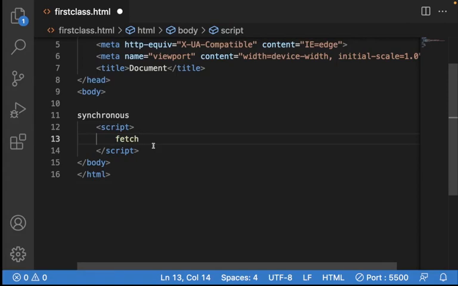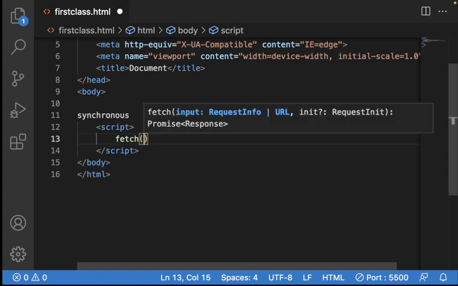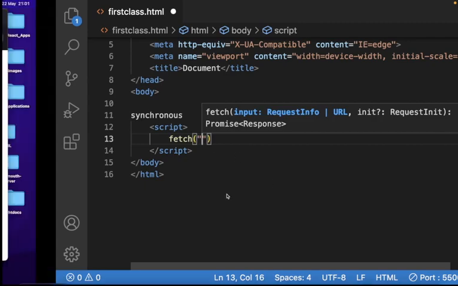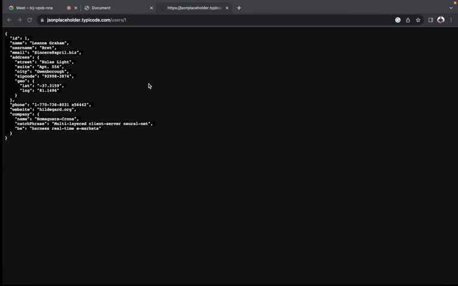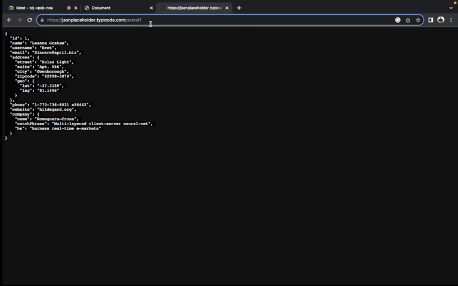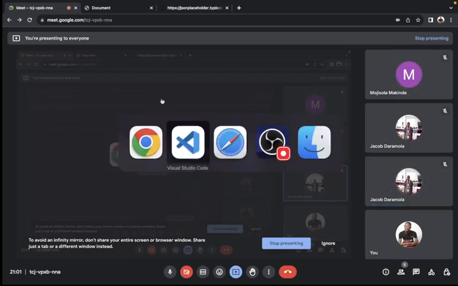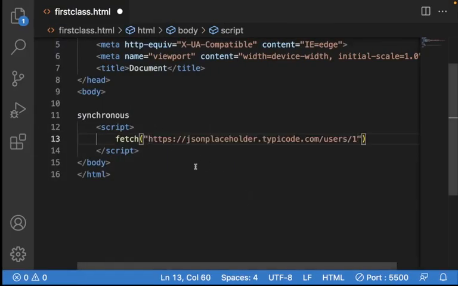It's an inbuilt API. The first argument it takes is the URL of where you are fetching from. So I want to fetch from this URL. So I will copy this URL and paste it in my code. Are we following? Okay. So I've pasted it here.